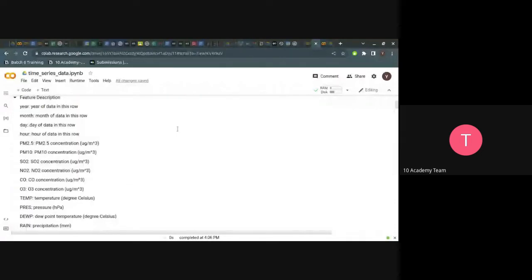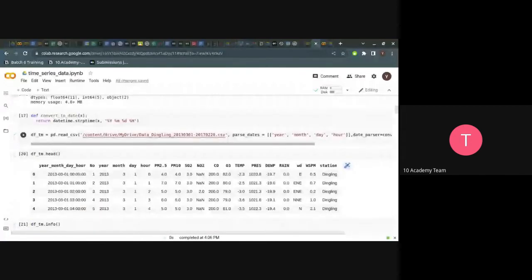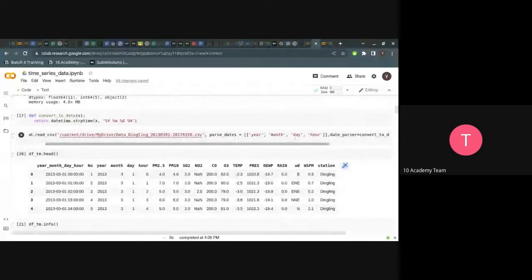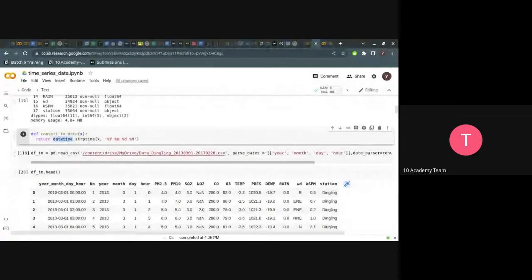So what we are doing here is, when reading the data from the Google Drive, we are parsing the data and joining the year, the month, the day, and the hour using the date parser from pandas, and we'll convert each row or each field of the data into the format of year, month, day, and hour.